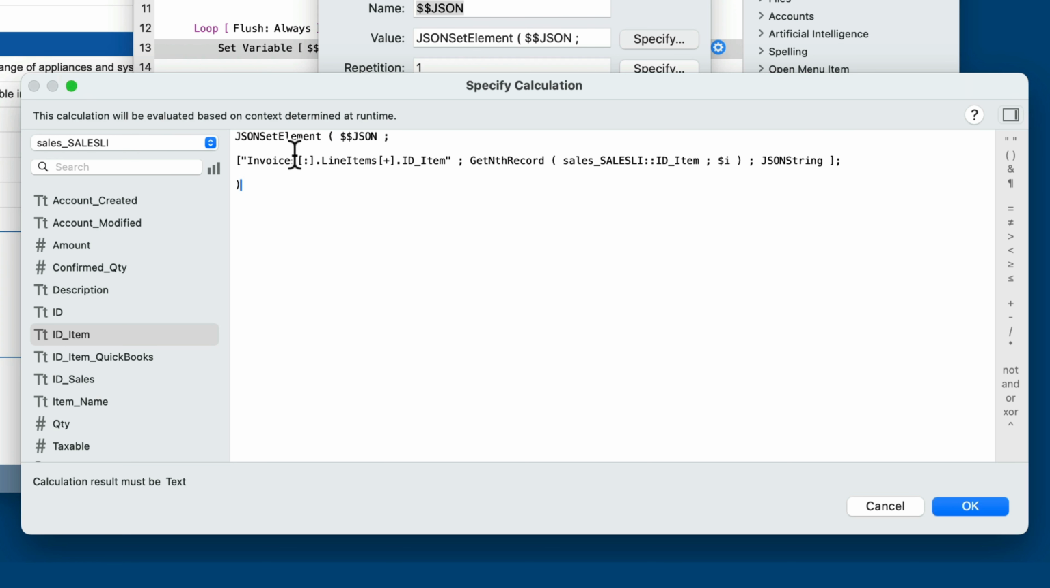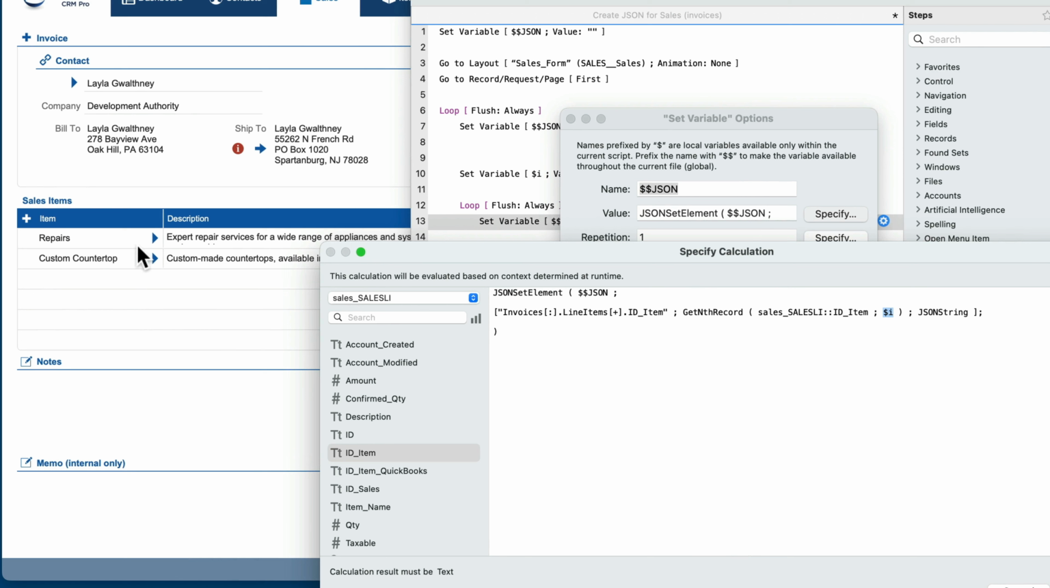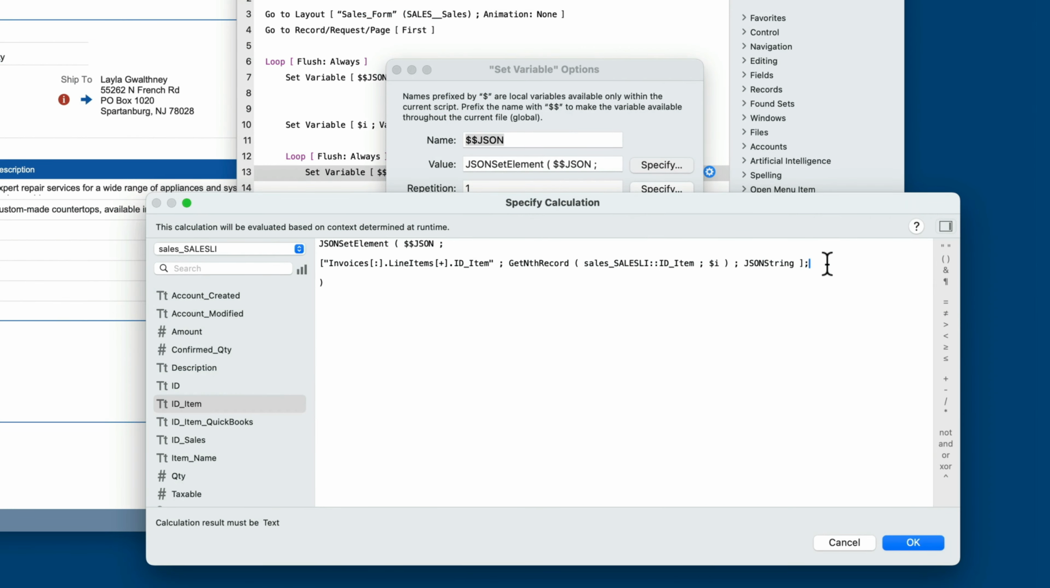We're saying create JSON and append it to the existing JSON on this path, which is invoices, and that will piggyback off the path that we had up here, but it will add a new key or a new array called line items, and the field within the line items would be ID item, and then we just grab the data. The data will be grabbed directly on this layout, so we're using the getNthRecord to pull the ID item based on a record number, which represents the number here in the portal, or the number of the first related record, and we're presenting that as a string. So that's the whole line there.